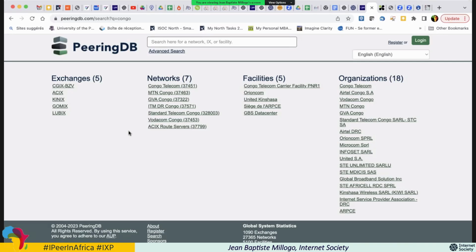There you go. So the first platform that I would invite the operators for infrastructures to use is PeeringDB. I checked it this morning. I tried to type in Congo. And I was glad to see that most of the stakeholders in Congo, I don't know all of the operators, but when you see Congo Telecom, MTN, GVA, ITM, Standard Telecom, Vodacom, and A6.